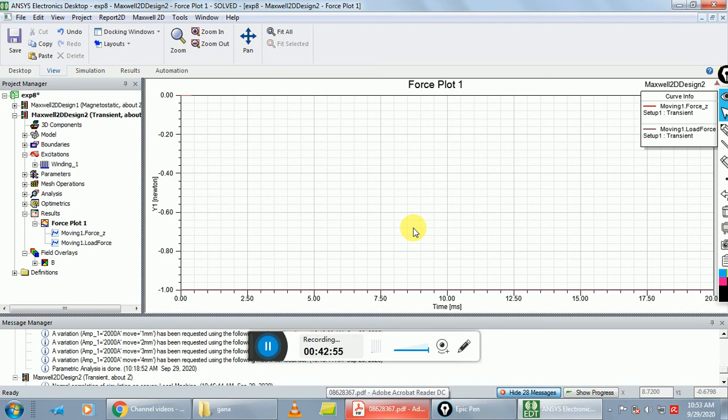This is a method which can help me plot plots. So this workshop is completed here. Thank you.